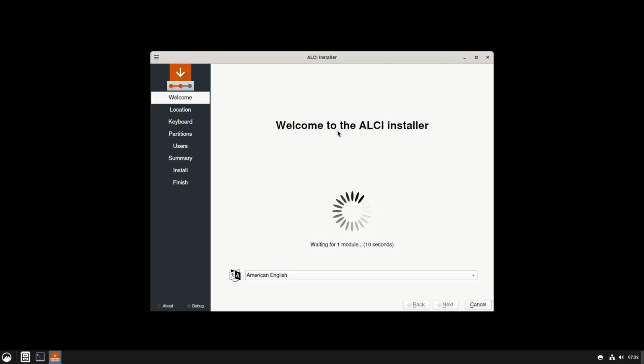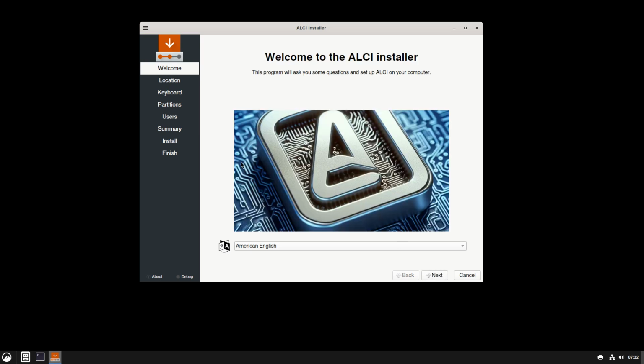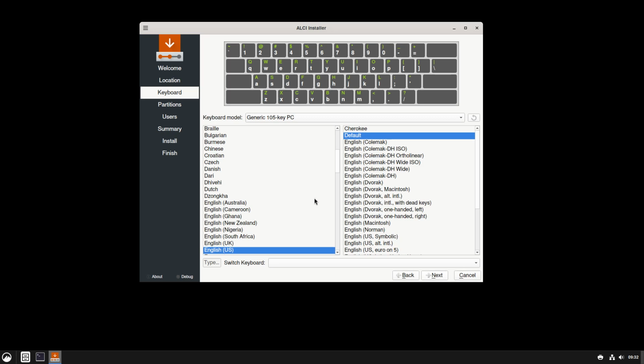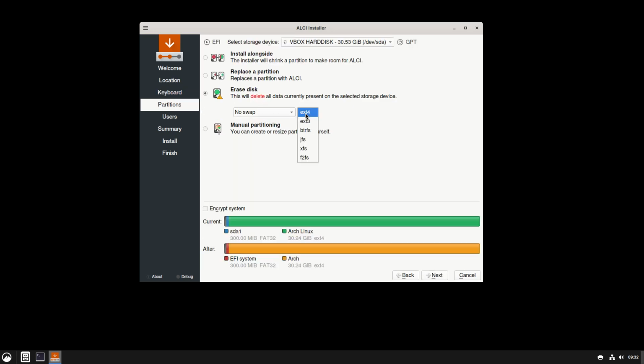Waiting for a module sometimes happens. I'm not sure if it's anything important, right? But we need to wait. And there's some kind of countdown, I think. But there we go. Brussels, that's cool. Belgium, sure, next. This is very simple, right?